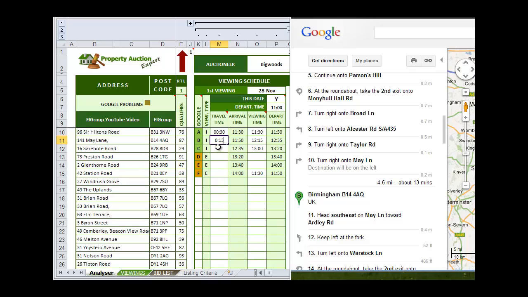and notice when entering time you have to use a colon, so it's 0:13 for 13 minutes, which means that I leave at 11:50 from place letter A. I travel 30 minutes, arriving at 12:03 for a 12:15 appointment, leaving at 12:35 and travelling to C.